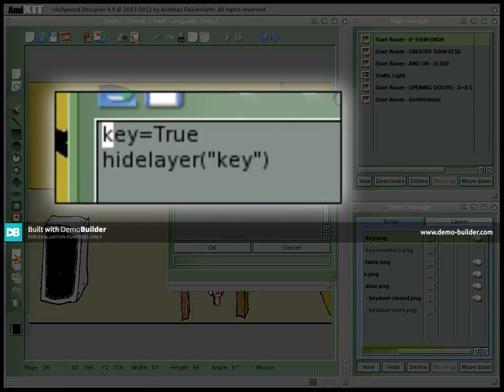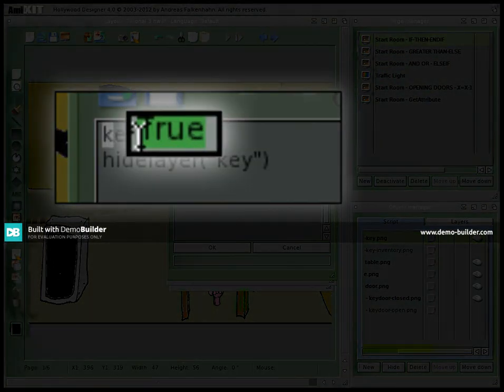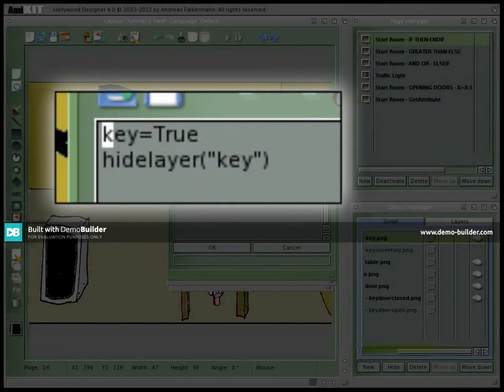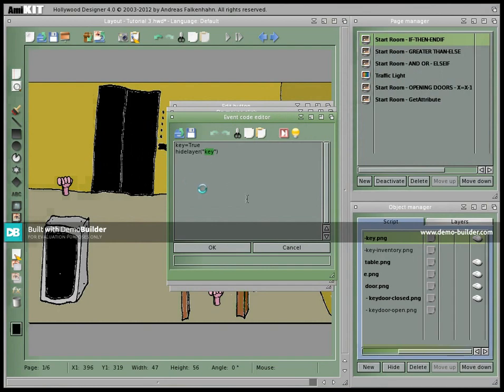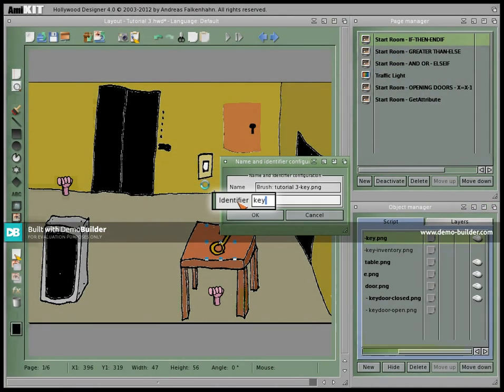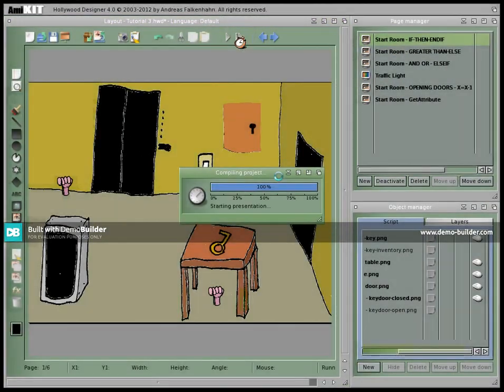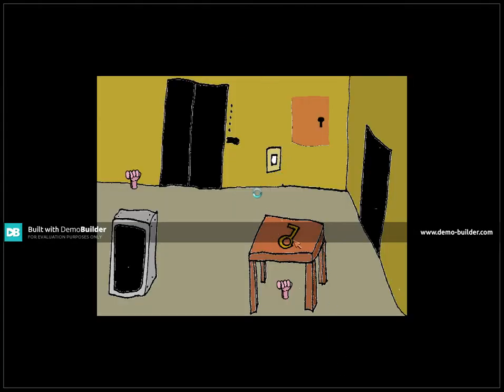When clicking on the key, it does two things. First, it changes a variable called key to contain the value true. Then it hides a layer with the identifier name key, which is the picture of this key. These are basically the same things we already did in tutorial 2. Let us see how it works. I click on the key, and it disappears.